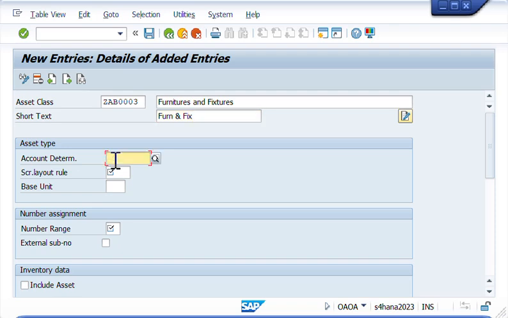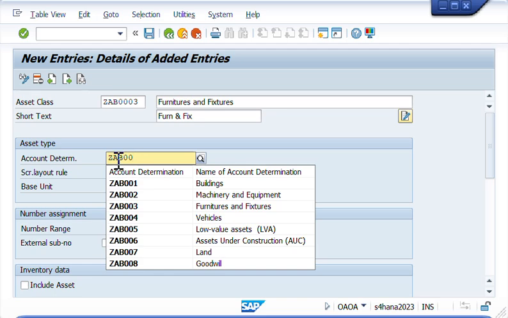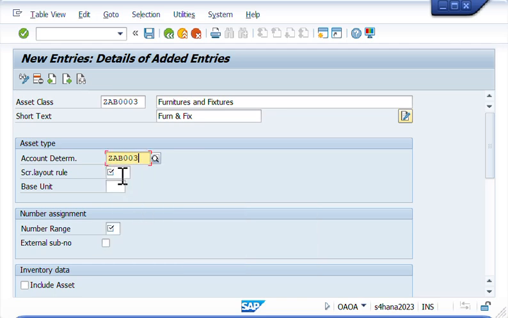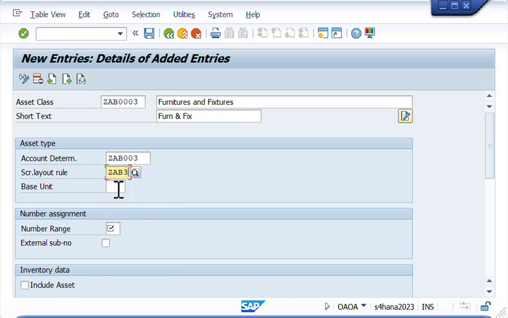Okay. So our account determination, we have created this earlier. This will be ZAB003. Here we have it. And for our screen layout, this is ZAB3. We have created also this earlier. And our base unit for furnitures and fixtures is piece. Okay, for the number range, we have also created this earlier, and we will use Z3.